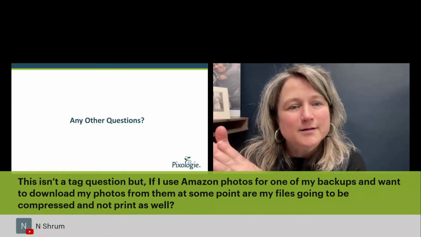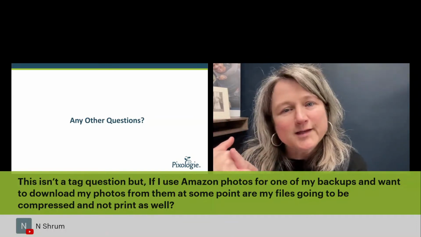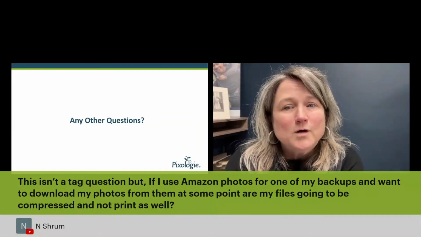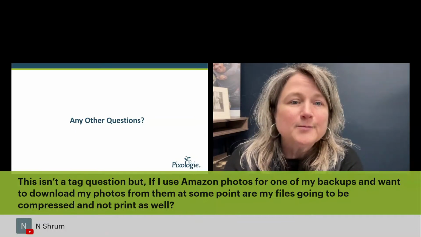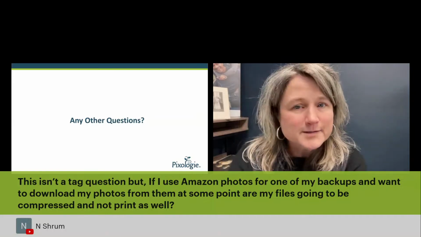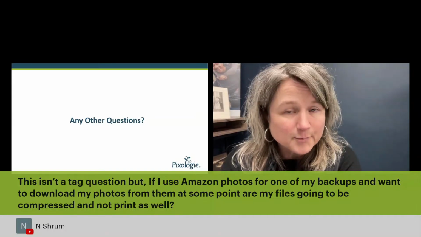So N. Shrum is wondering about using Amazon Photos for one of your backups. And if you want to download your photos from them at some point, are your files going to be compressed and not print as well? From the testing that I've done, when you download your photos from Amazon, they're not currently compressed.